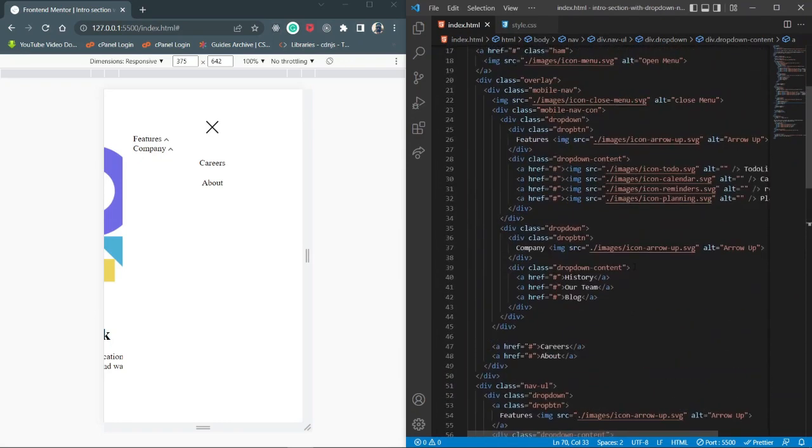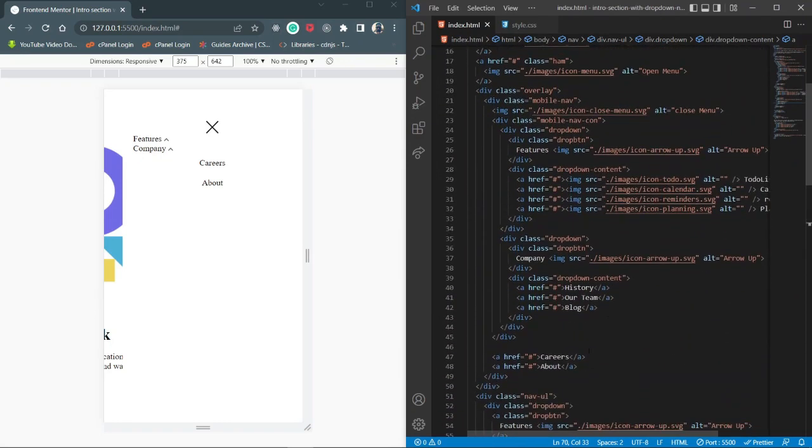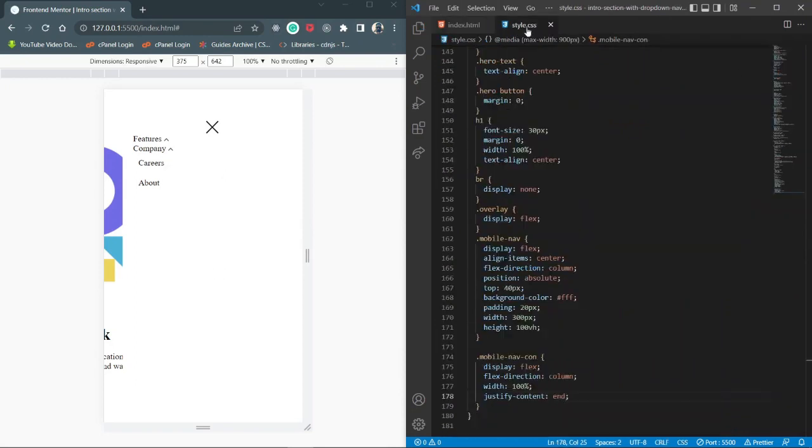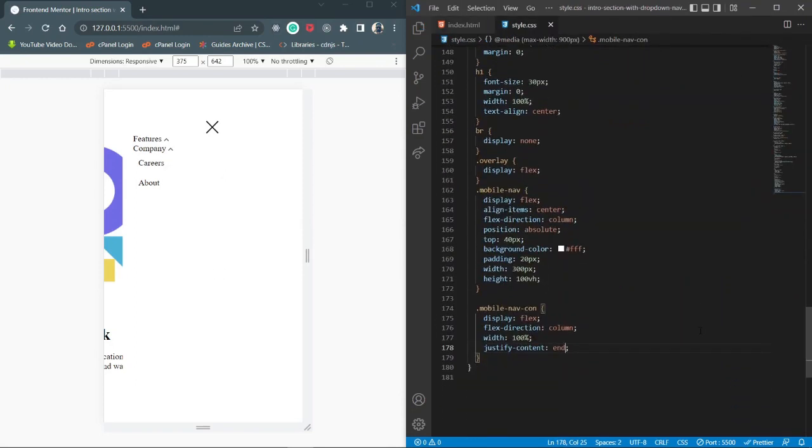So let's go there. Mobile nav container. Let's toss these two guys inside of there. Justify content end is going to make it start from here. That's what we want. Nicely finished.